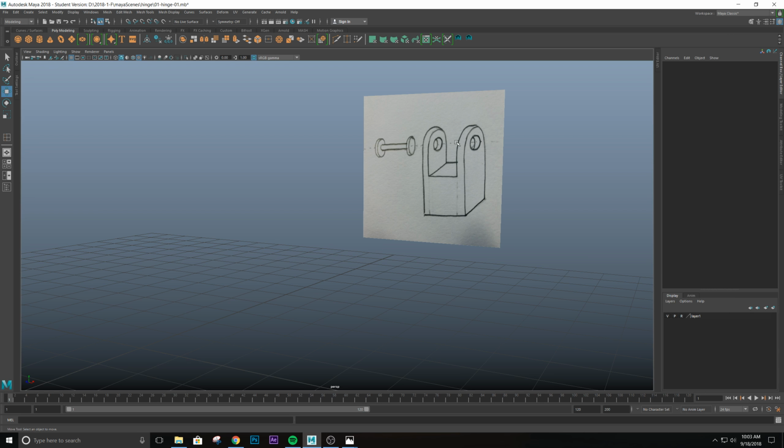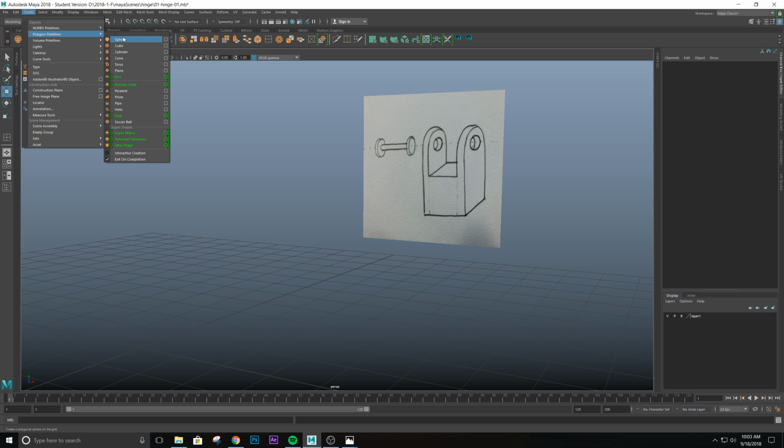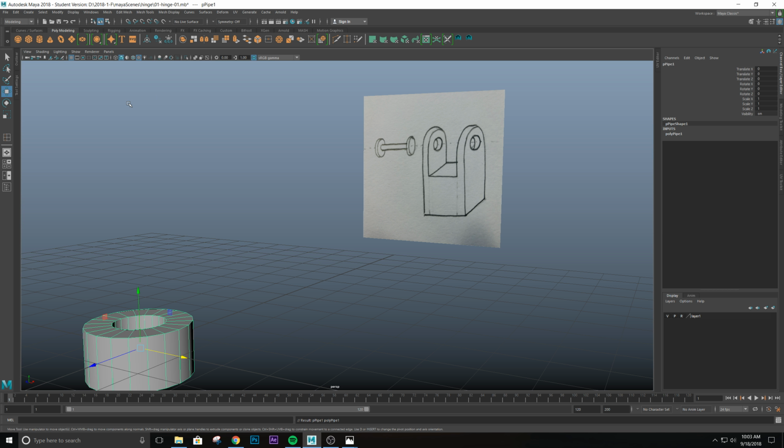So I'm gonna go in and create a pipe. The pipe shortcut is not in the poly modeling shelf, so I'm gonna go into the menu to create it. If you're in the modeling menu set, you can click on Create and then go to Polygon Primitives and then go to Pipe, right? So I'm just gonna click on it.